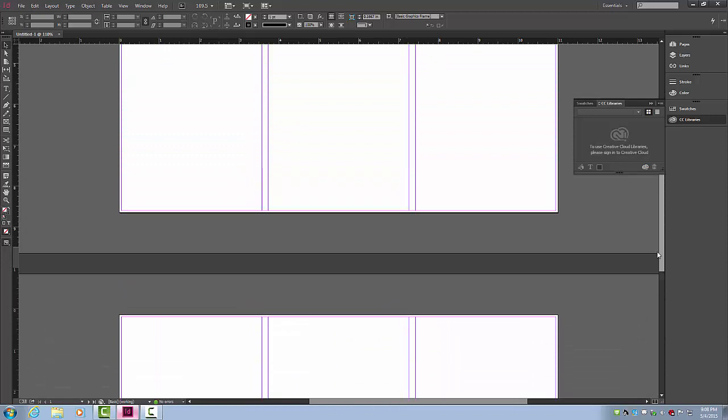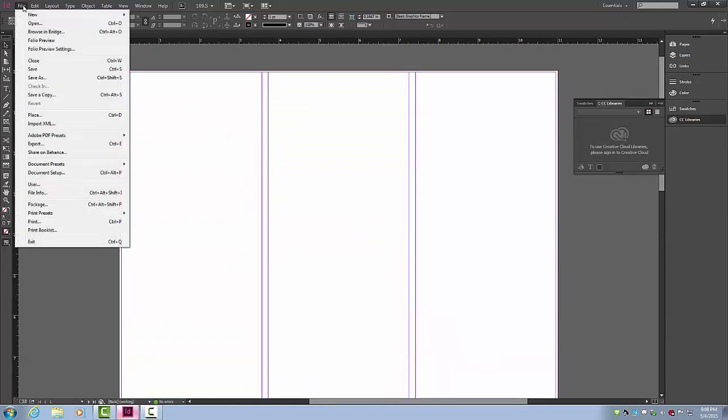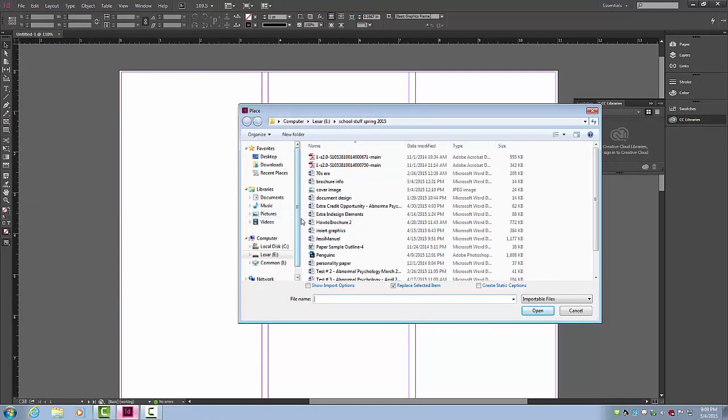How to place cover images and create graphics. Go to File. From the drop-down dialog box, select and click on Place to find your Assets folder. Select Assets and click the image that will be used as the cover.